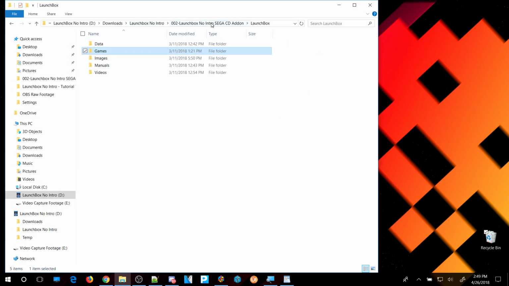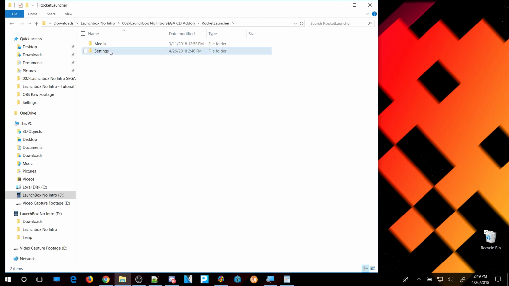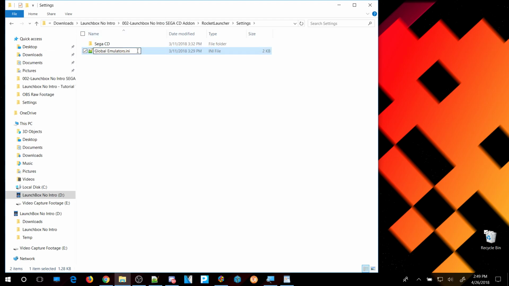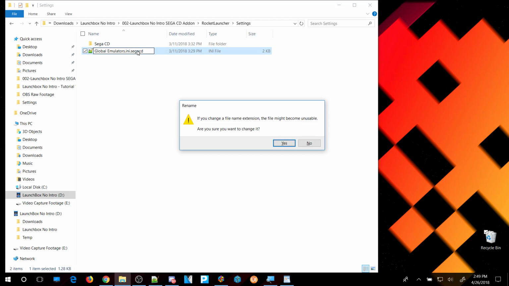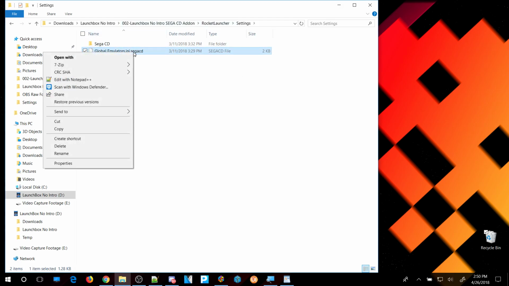Okay, so anyways, once you do the extraction, you'll get a couple folders. You get the Launchbox folder, which contains all your Launchbox media and games, and then the Rocket Launcher folder, which contains the fades, the bezels, and the settings. Okay. What I like to do is, inside settings, Cole has included the global emulator. I never overwrite mine, because I don't know what he's really included, and it's a very complicated file to go through and check. So I always rename it to have a copy of it. So I rename it to .segaCD, which tells me this came from the Sega CD pack.